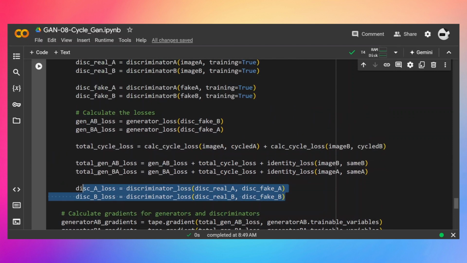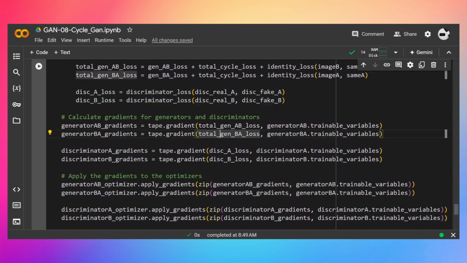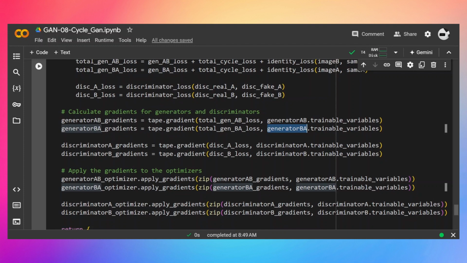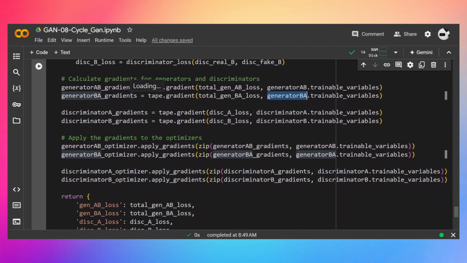And once I have all of these losses, then I'm going to first find the gradients for generator AB by using tape.gradient, and by passing first the total loss and then the weights of this generator AB. Similarly, find the gradients of generator BA by passing the total loss for generator BA and its trainable weights. This is going to return me the gradients. Now calculate the gradients for discriminator A and B.